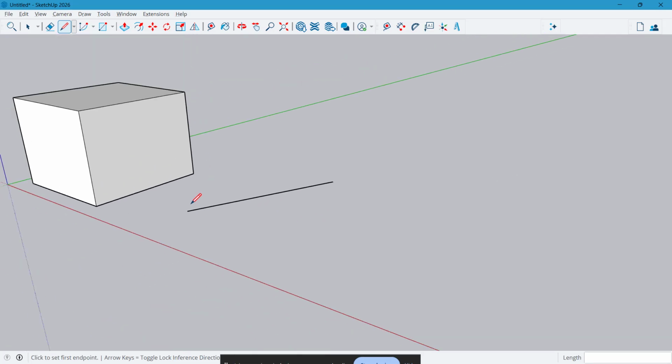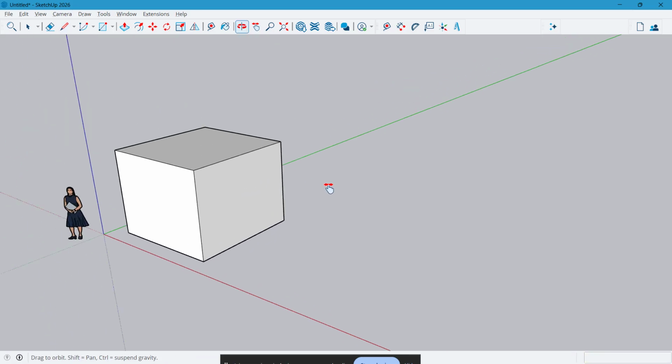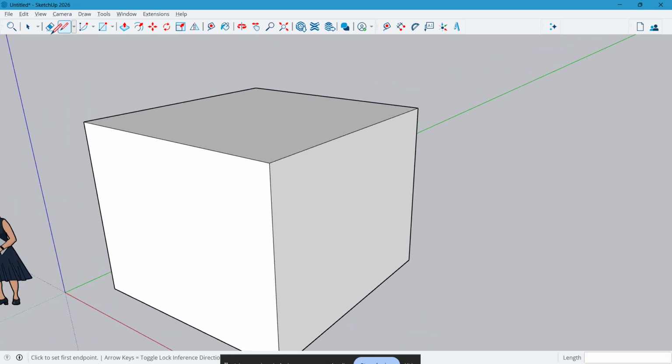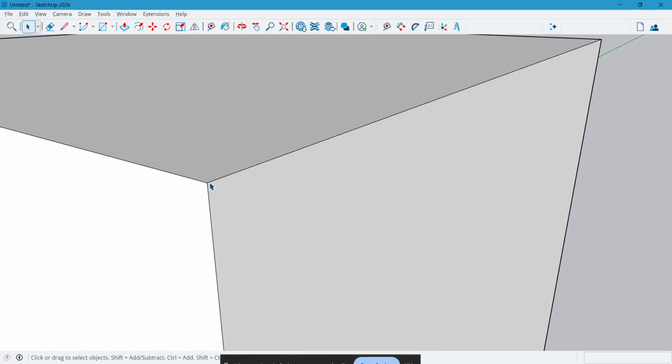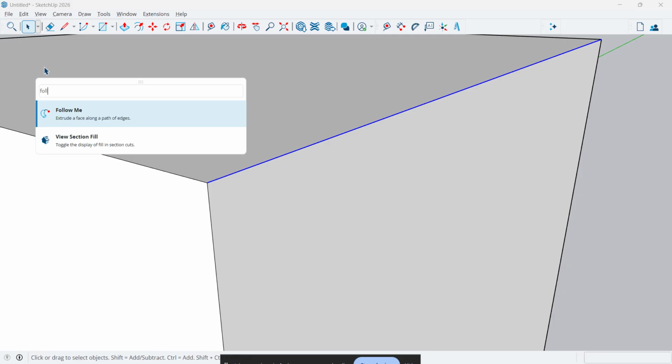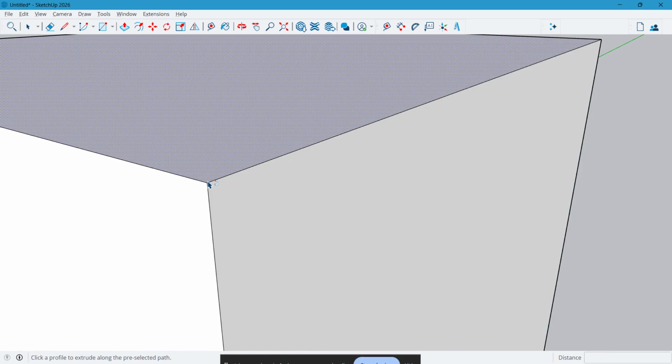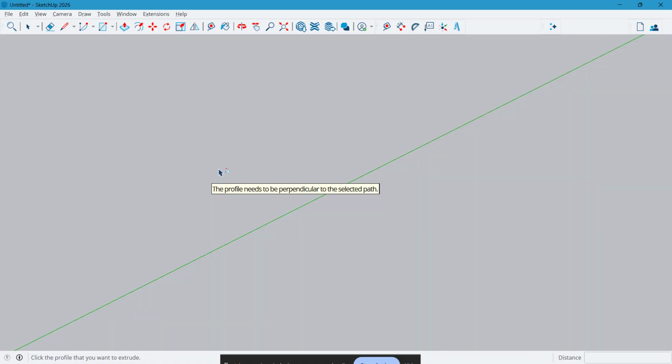So to recap, the expert method goes like this. Select the path first, activate Follow Me, then click the profile. The manual method goes like this. Activate Follow Me first, click the profile, trace the path with your cursor, and click again to finish. Both methods are useful, but for complex paths and the most reliable results, the expert method is the one I recommend.